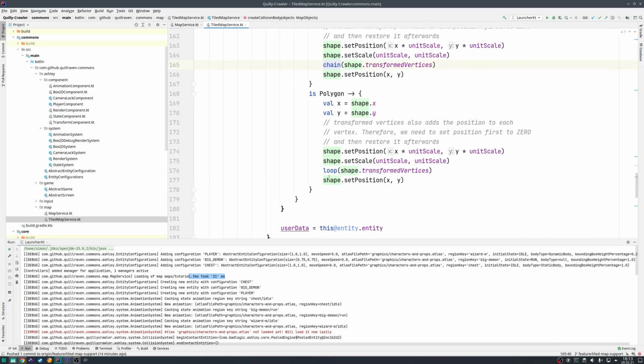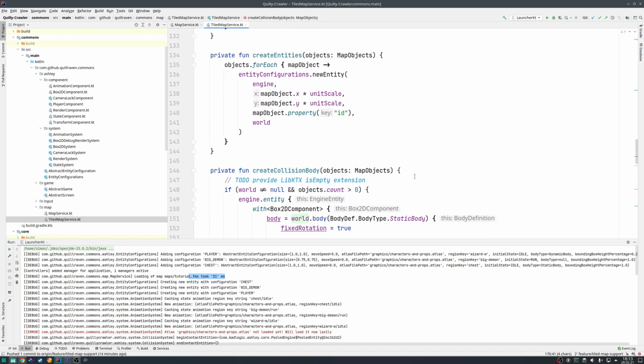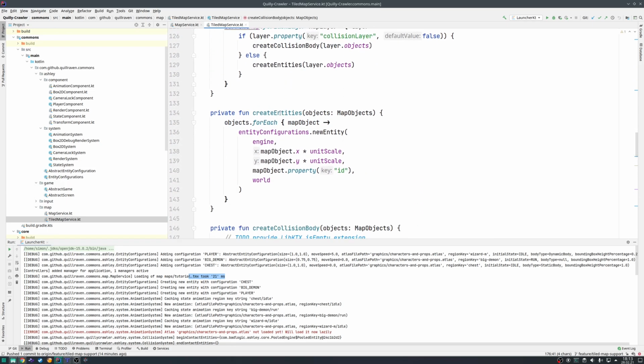And for all the different shapes in the tiled map, I simply add then a shape to the body. So currently a chain shape, because that one is the best solution, in my opinion, when it comes to collision, to avoid the ghost vertices. And for other object layers there, I simply create entities with the entity configuration new entity method, where I pass in then the ID. So currently, again, not nice, because if the ID is missing, that would not work and so on. So this one needs to be made prettier next week.